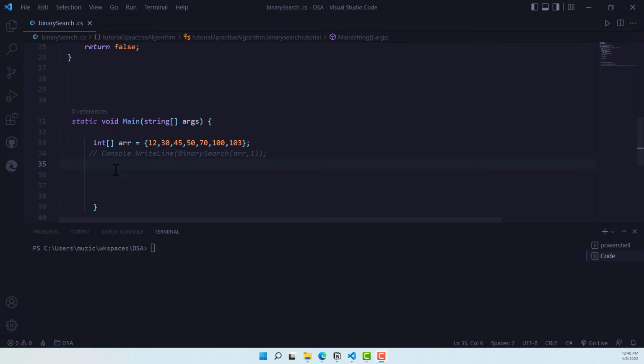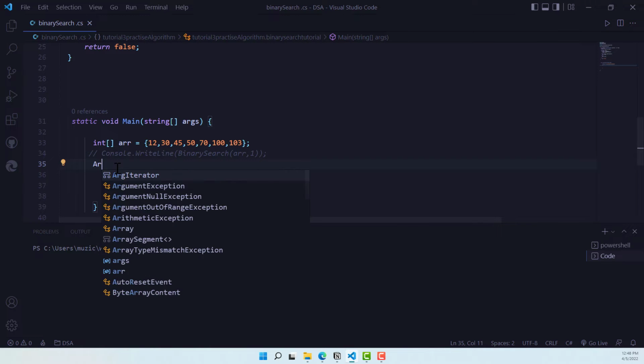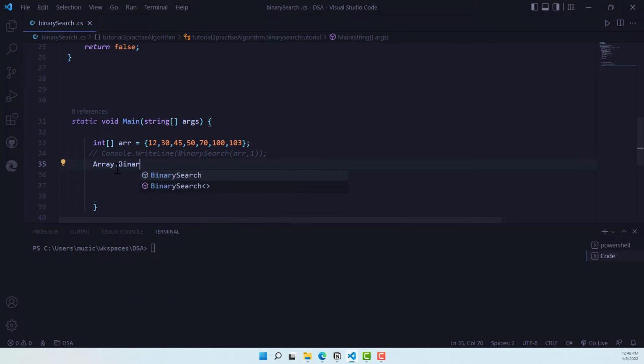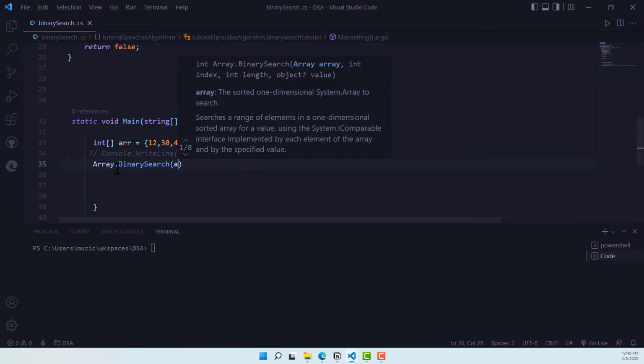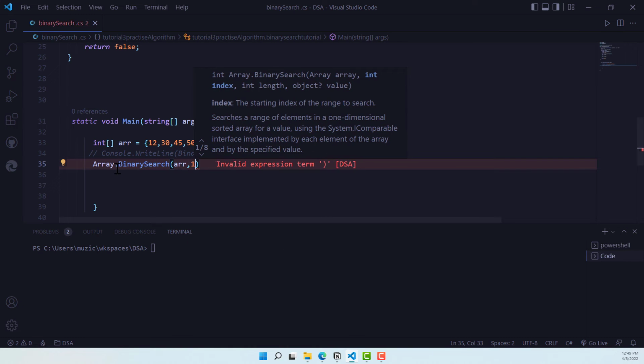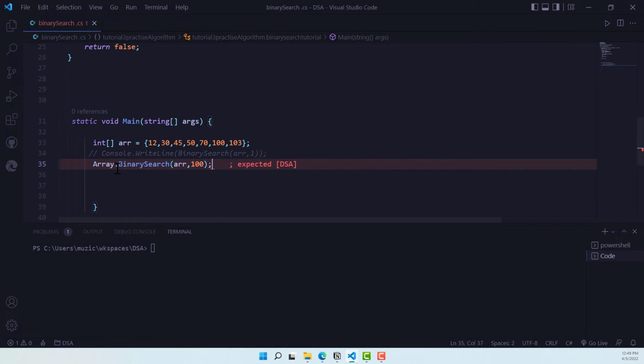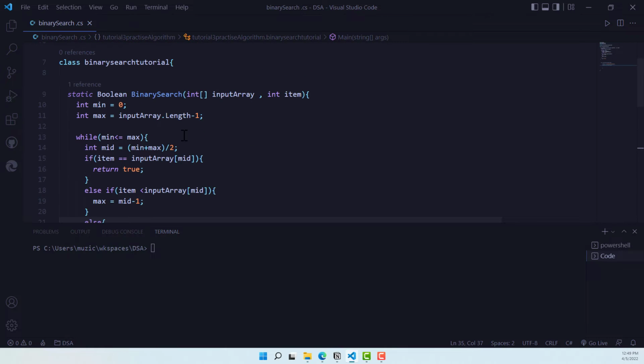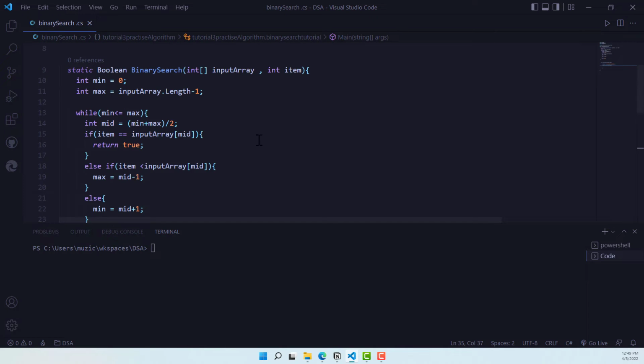To do the same thing in C#, what I can do is Array.BinarySearch, this is a built-in function, and I can pass in this array and then the item that we want to search. So it's that simple, but still we want to know what's going on underneath the hood to understand how binary search works, and you definitely would need to know how this implementation works.